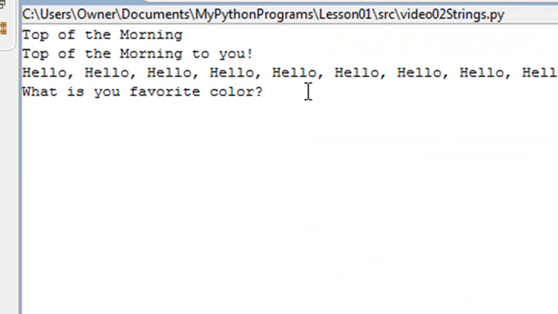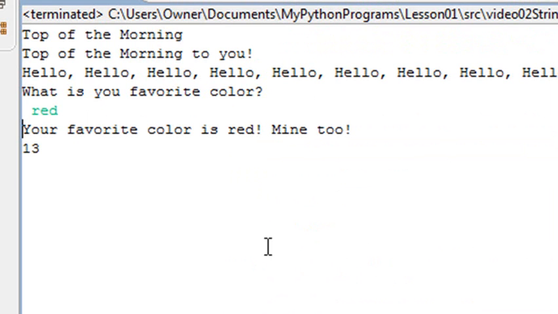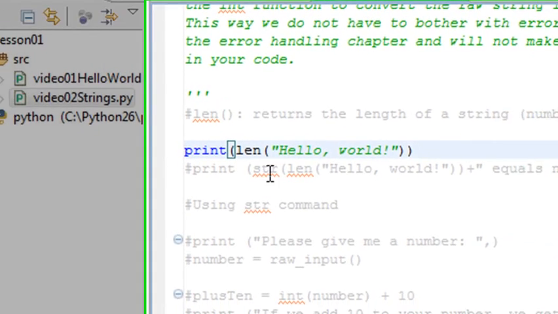And it's pausing because it wants us to go ahead and type something in. Red is my favorite color. And you do see, indeed, you got the return of 13. So length just gives you the number of characters, including spaces, that you actually have in a word.